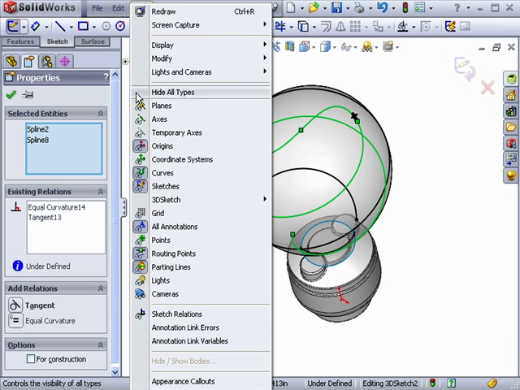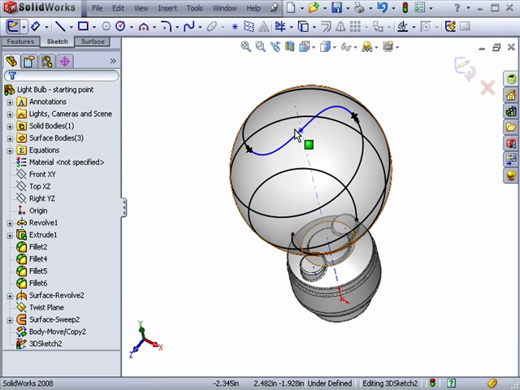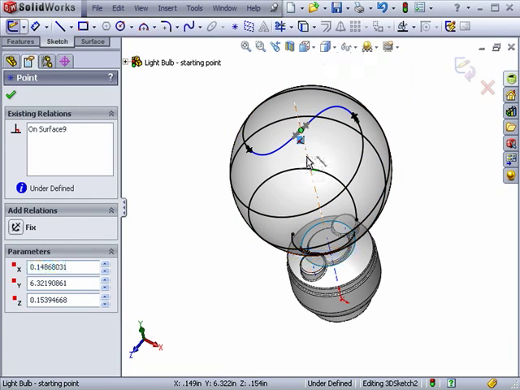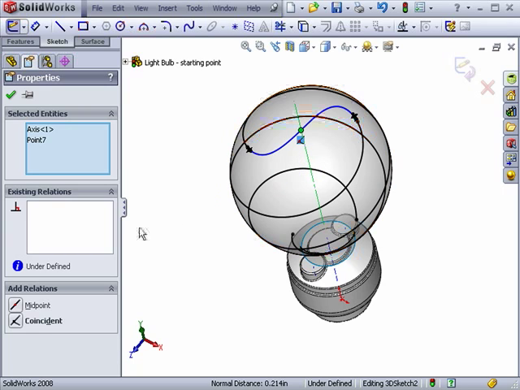Finally, I'll add a coincident relation between the internal control point and the temporary axis through the middle of the part. SolidWorks might report an error when this relation is added. To eliminate the error, delete the on-surface relation on the control point.